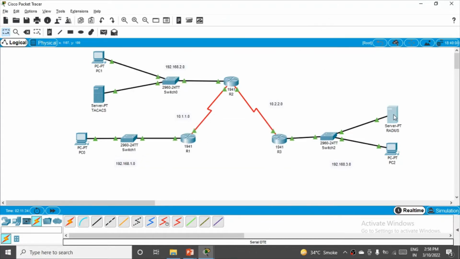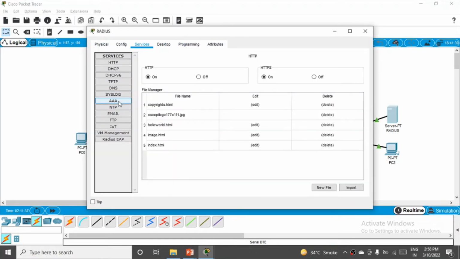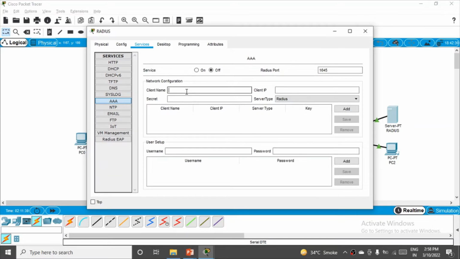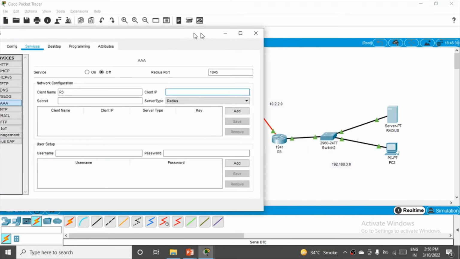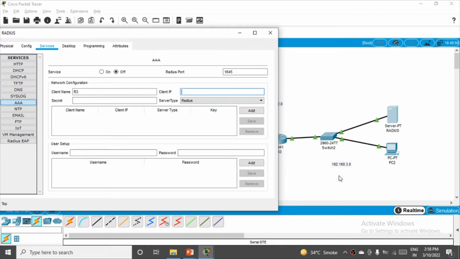So minimize this, go to the server, go to Services, go to AAA. Now the same way you have to configure. You have to give the client name, that is the host name of the router, that is R3, and the IP address of it. The router IP address in this network was 192.168.3.1. And you can decide the secret key by yourself for RADIUS and just remember it, because while configuring the router, we have to mention it. So let me give a very simple one, 123456, and then click on add.